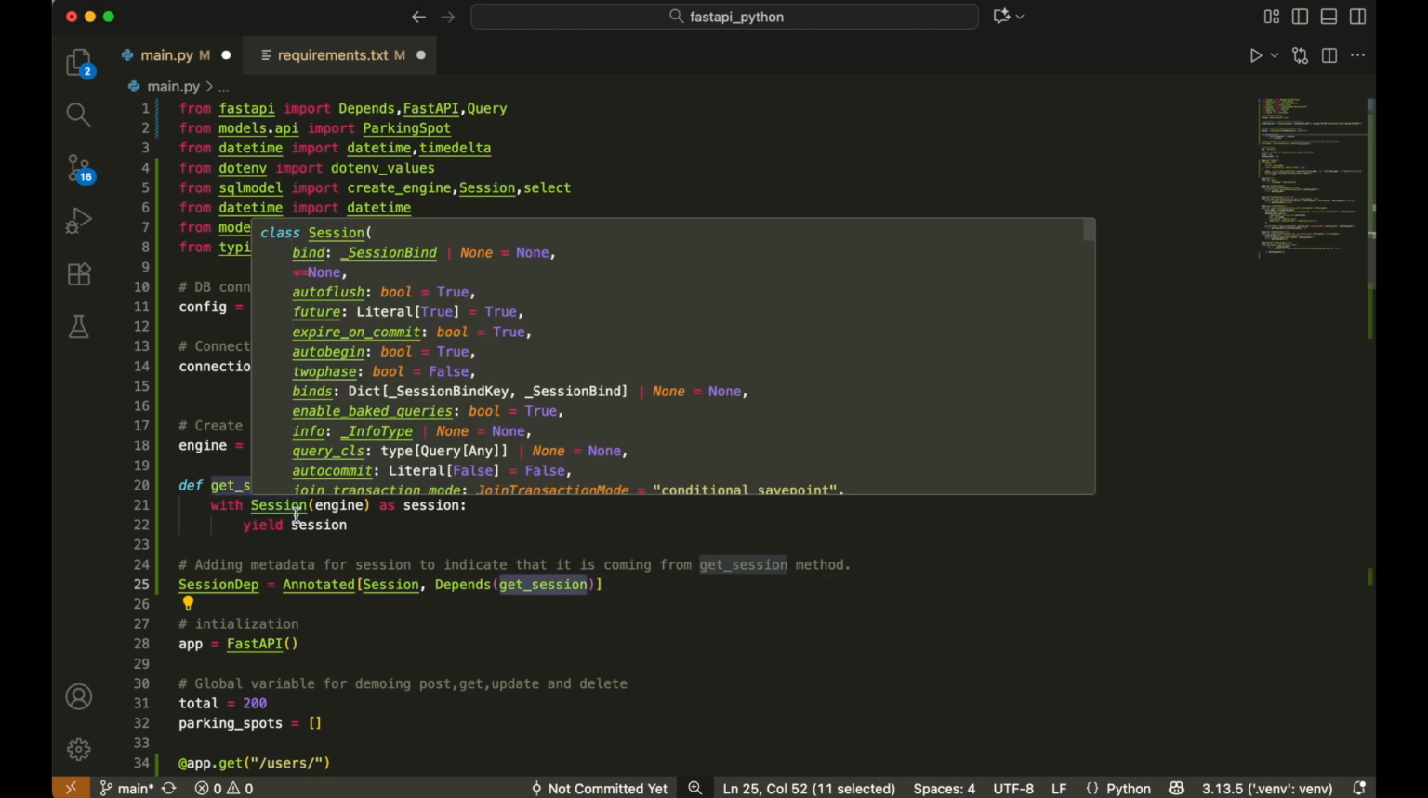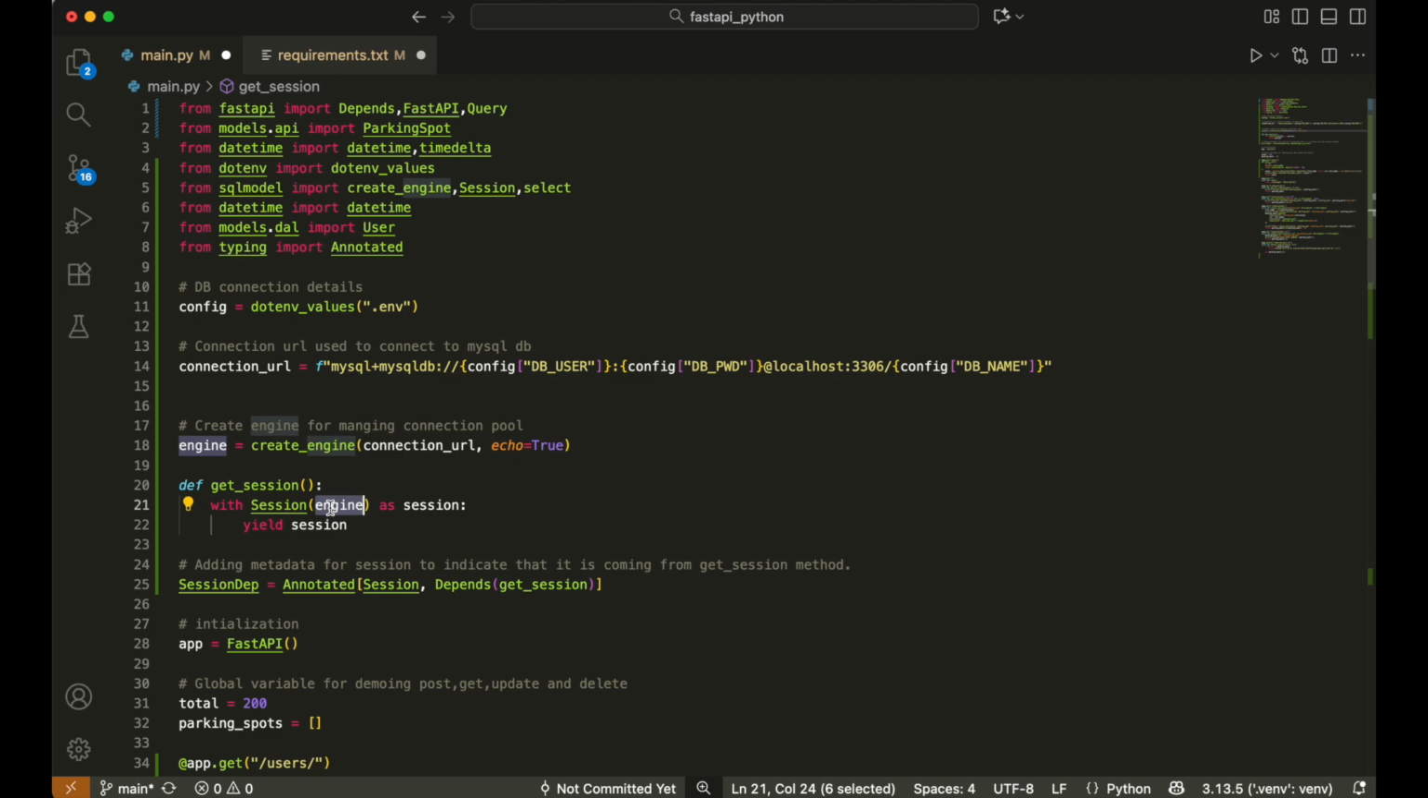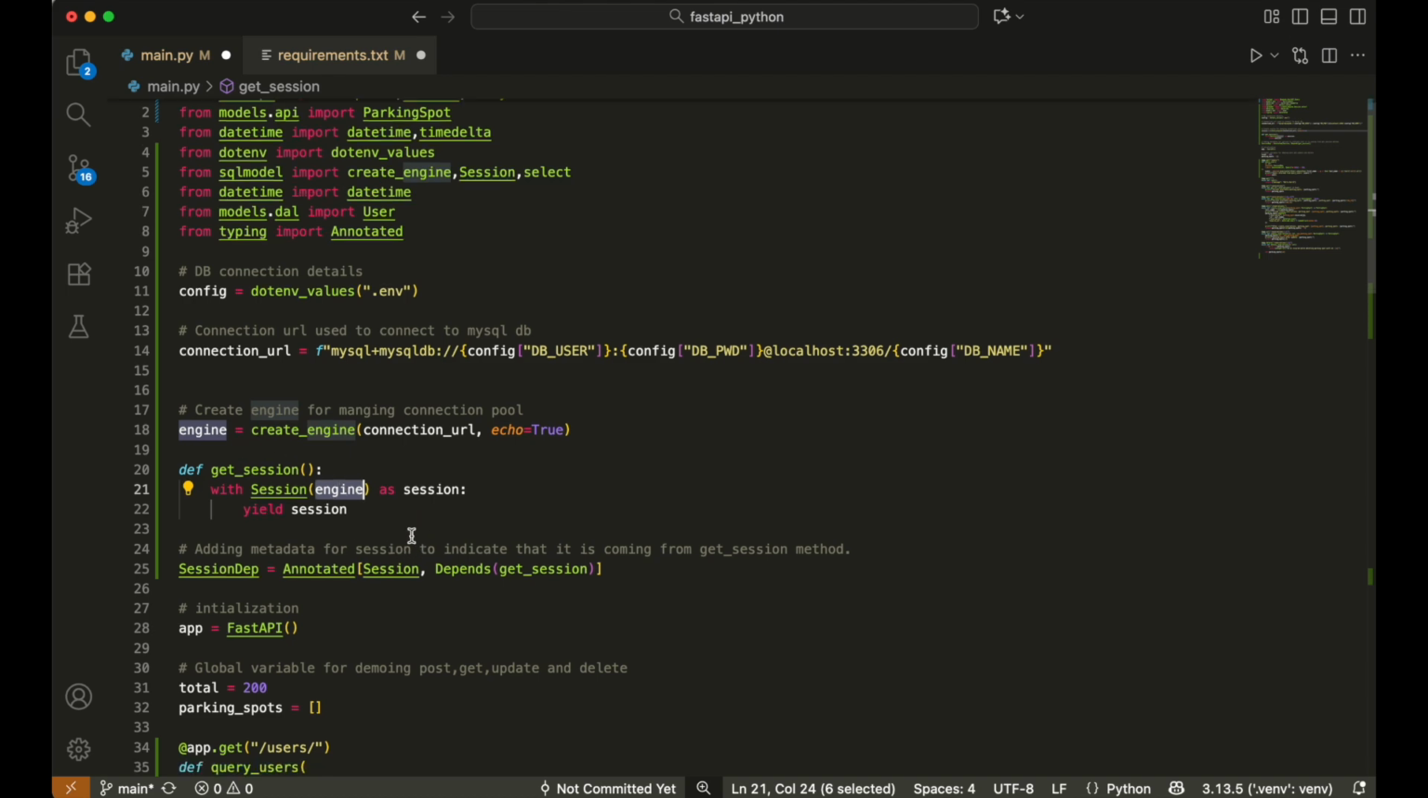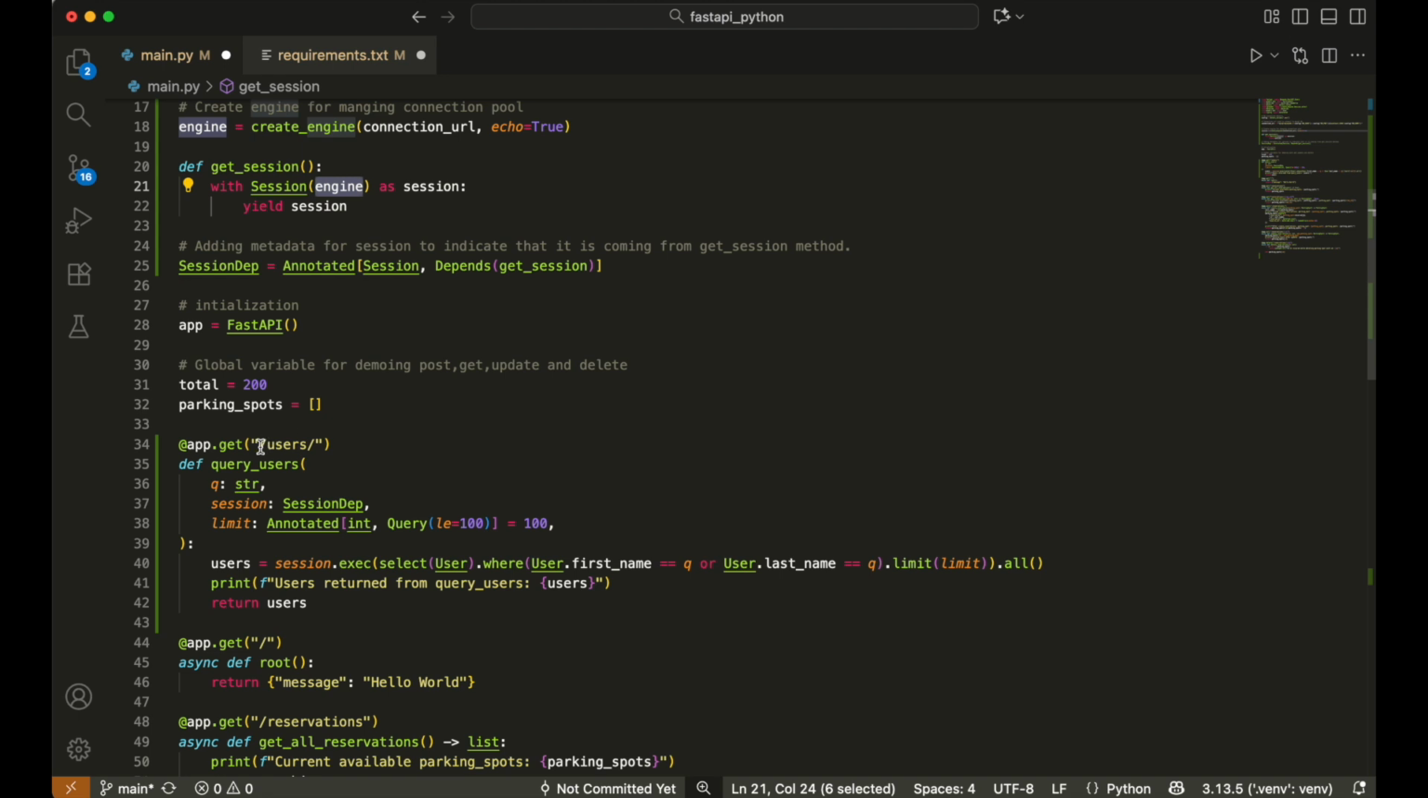In get session, I'm tying a session with engine so that anytime I want to run a query, I get a new session. Now let's look at the users API.